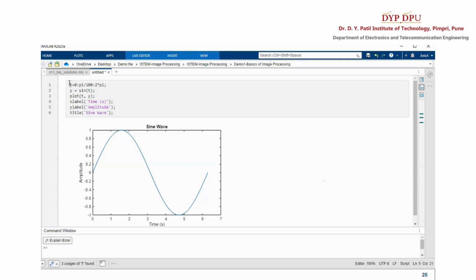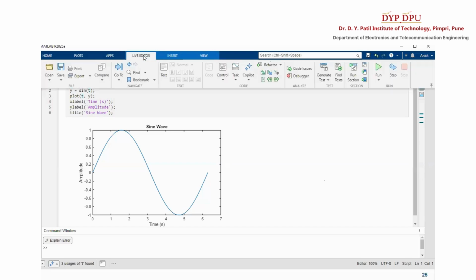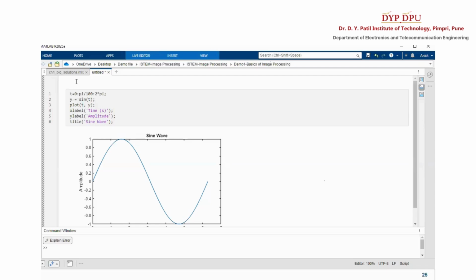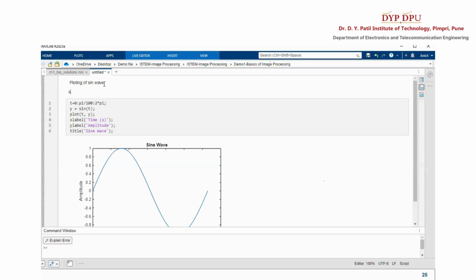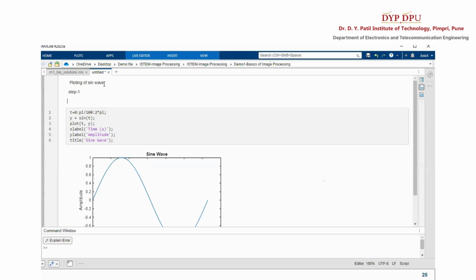Now if I go again to the Live Editor tab and click on Text, it works like a document. There you can define, for example, plotting of sine wave, and then you can do step one, step two like that. Step one, defining a time.